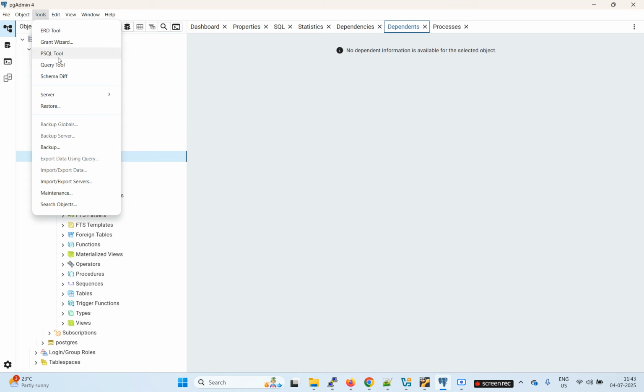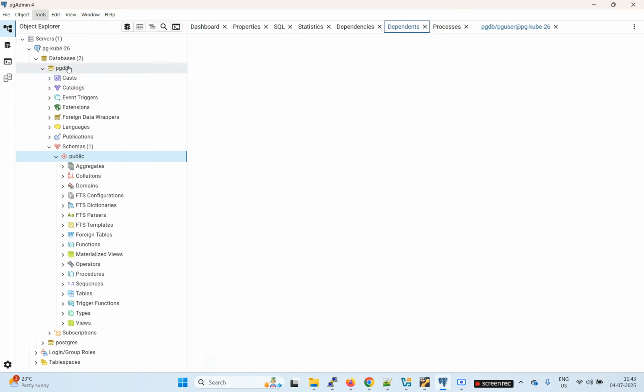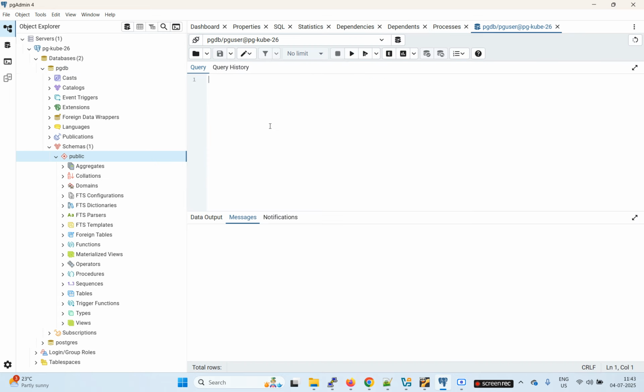Here you can see some tools, like the query tool. You can execute queries here, I think. Since it's connecting to my remote database, which is running inside Kubernetes, let me create some tables. If you click on tables, I think no tables are there because this is a fresh database. Let me create some tables.